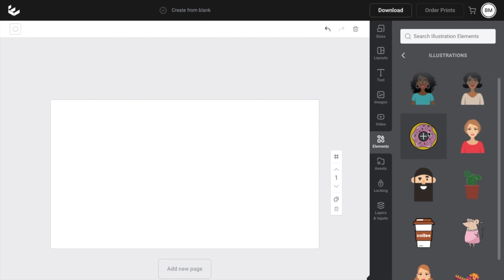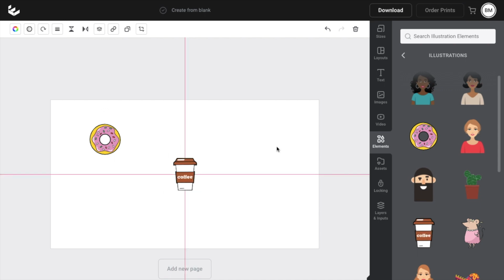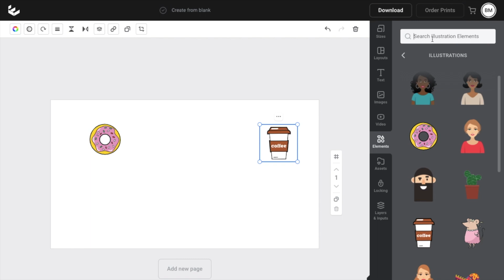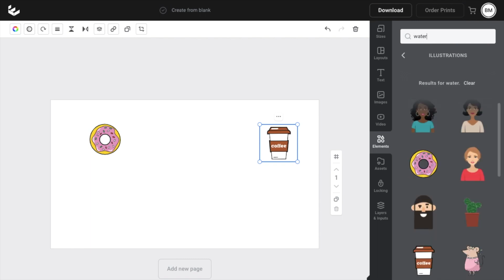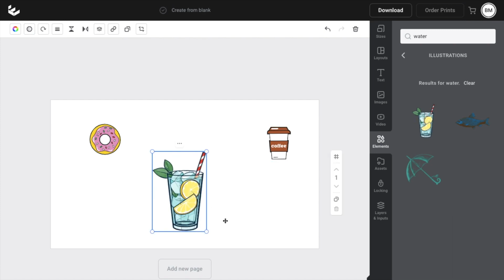So if you wanted perhaps a donut illustration, you can press on a donut. If you wanted to perhaps use a coffee, you can use a coffee as well. Maybe you want to search something up. Maybe you want to search up water. Just search up the word water right there and you can find a nice glass of water. Whatever the case may be, you can play around with it and find the illustrations that you're looking for in this design. So pretty straightforward, but that is how to add illustrations to a design here on Easel.